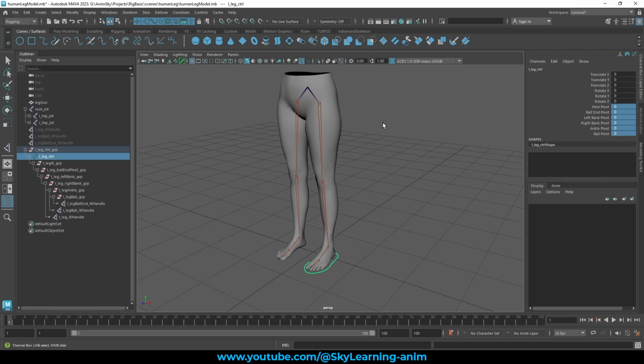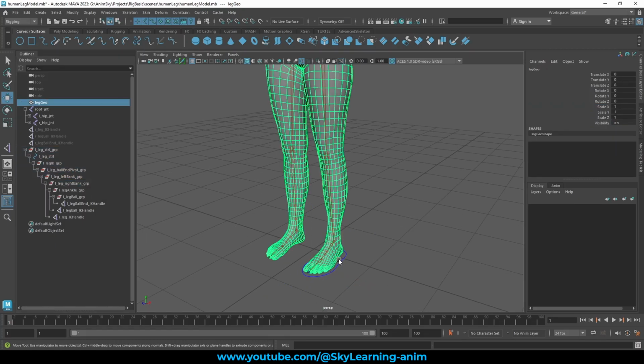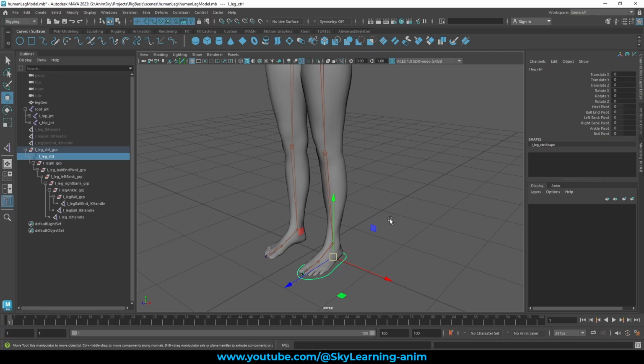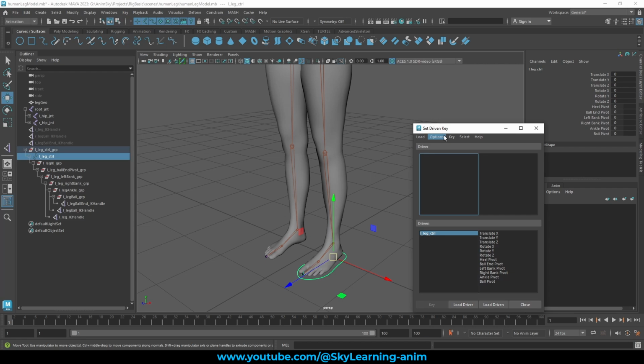So yeah, we are done with creating the attributes. Now we are going to connect all the attributes with the leg IK, and all these groups will be connected to these attributes. For that we're going to use Set Driven Key, and this will take a little bit of time, so bear with me. Go to Animation, Keys, Set Driven Key, and go for the Set.